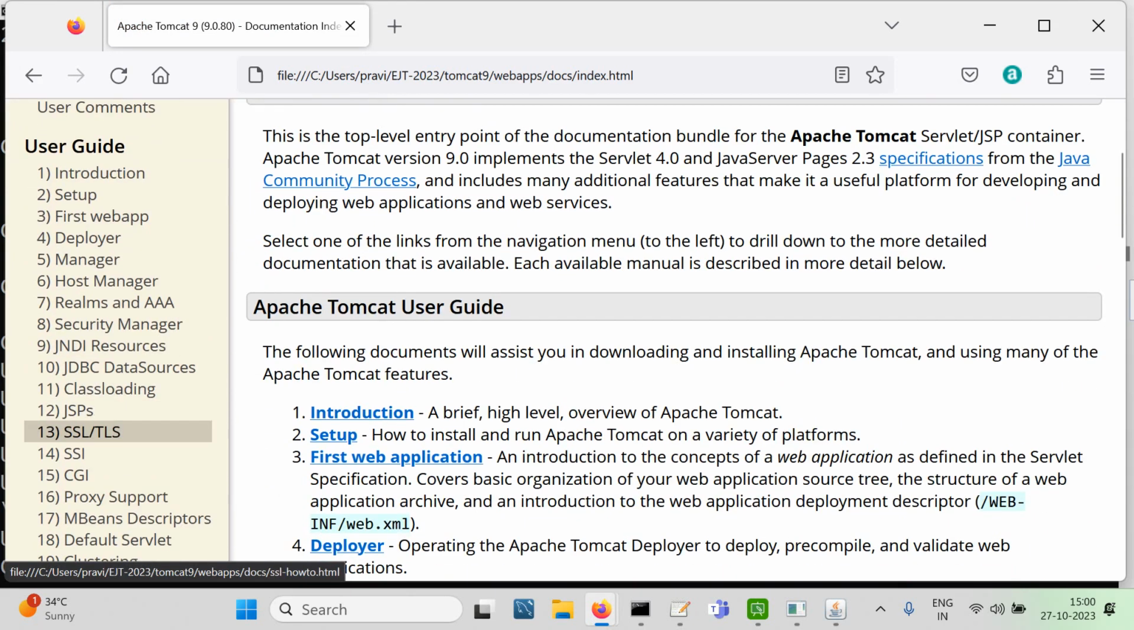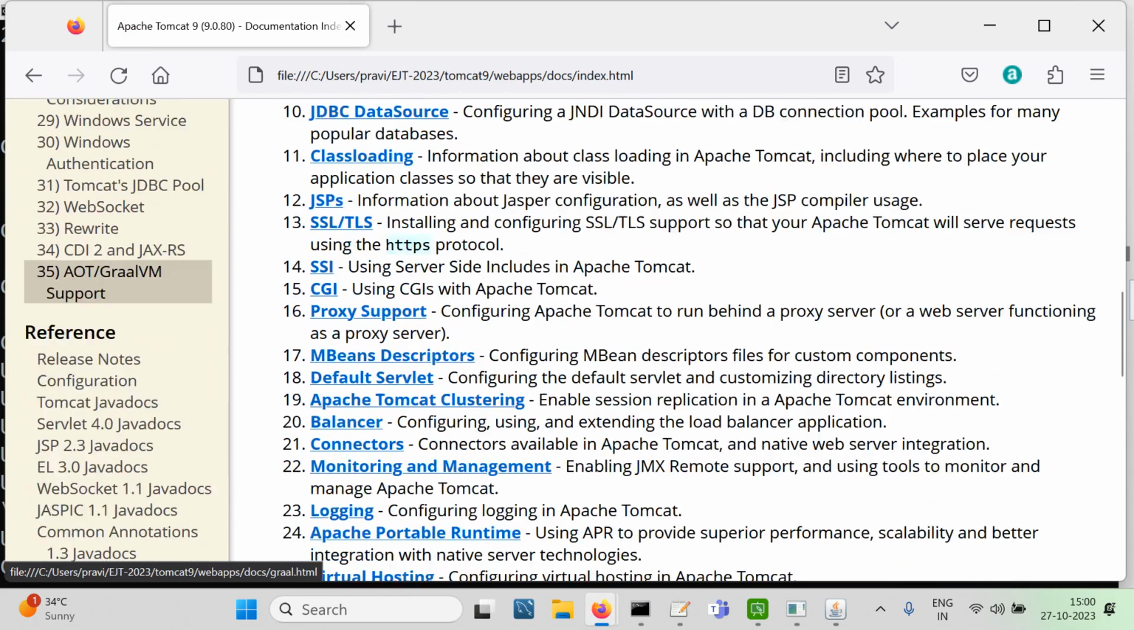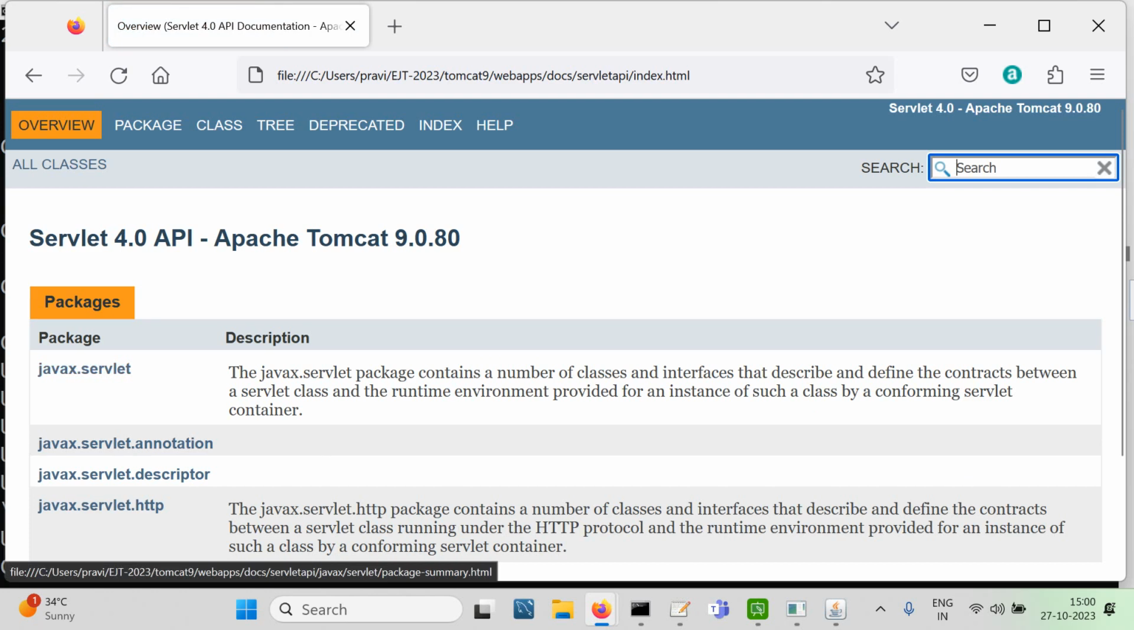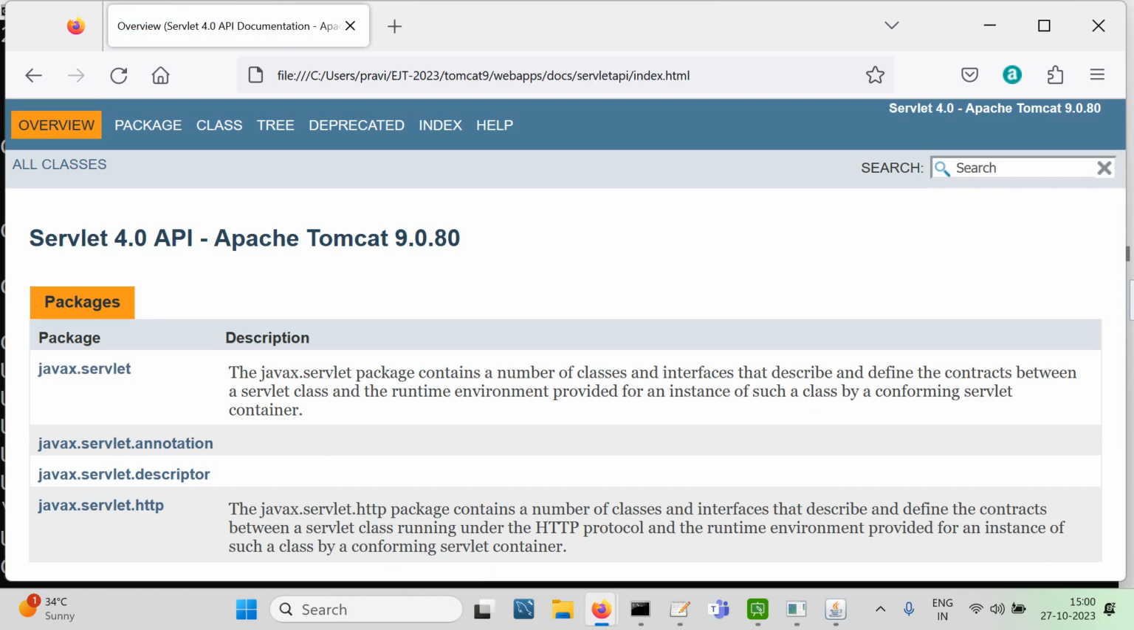Let me now check here. Hopefully this should work. Yeah, you can see this, right? So Servlet 4.0, mostly I think there was some caching problem with the server, and that's the reason. But you could have actually done the extraction and then this should work. So here you can see what is there in the Servlet API.